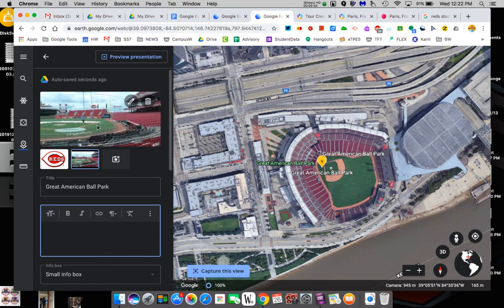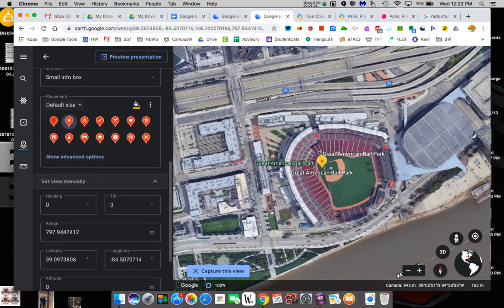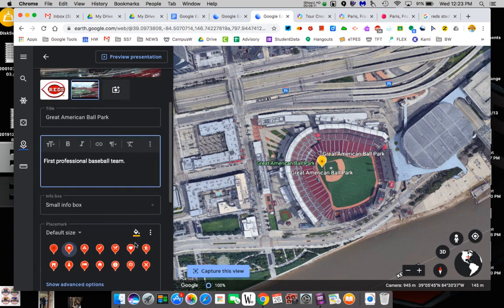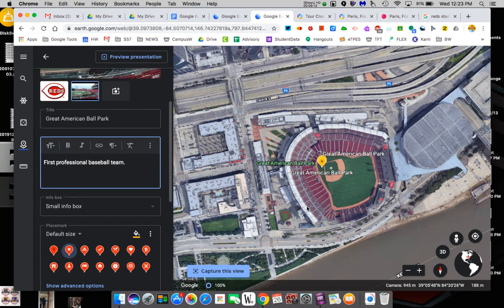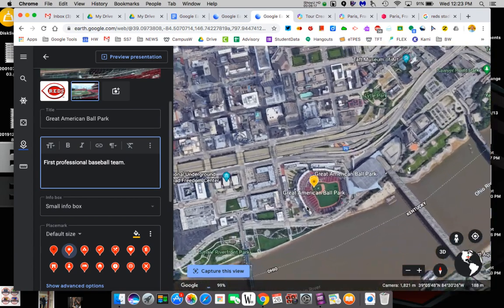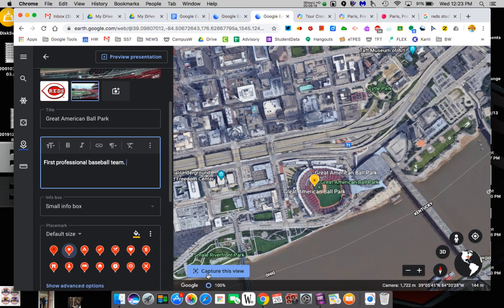I can write my facts. First, professional baseball team. All right. I could add different markers. I don't really mess with this too much. And I could pick my view, what view I want. So I might say I want a view. I kind of like the view. It doesn't matter where we pick. So I'll say capture this view. That's saved. And now I've got my first place.